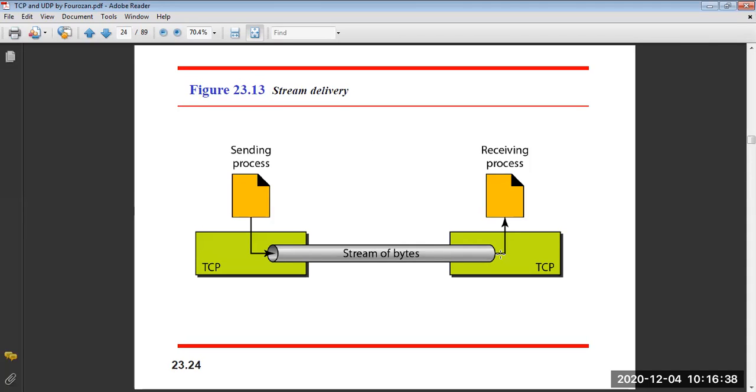Now, this is how stream delivery takes place in the TCP protocol, or we can say between the TCP connection, how the process transmission takes place. There is a sending process and a receiving process. They make a connection establishment, then the stream of bytes is transferred through this communication medium. ठीक है? जैसा भी आपका ये communication medium है, इसी के through आपका communication will happen. Clear?